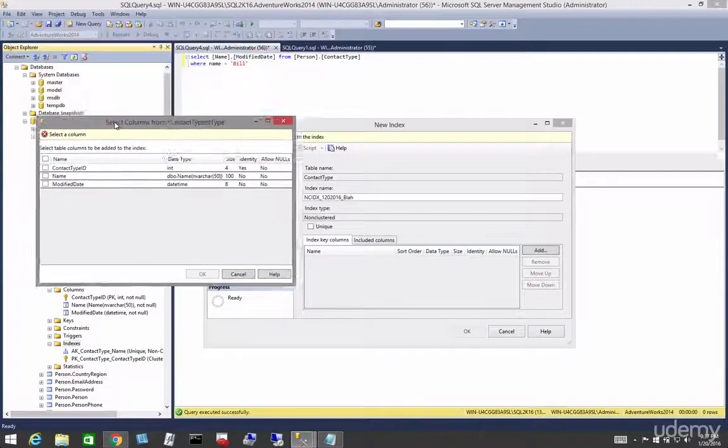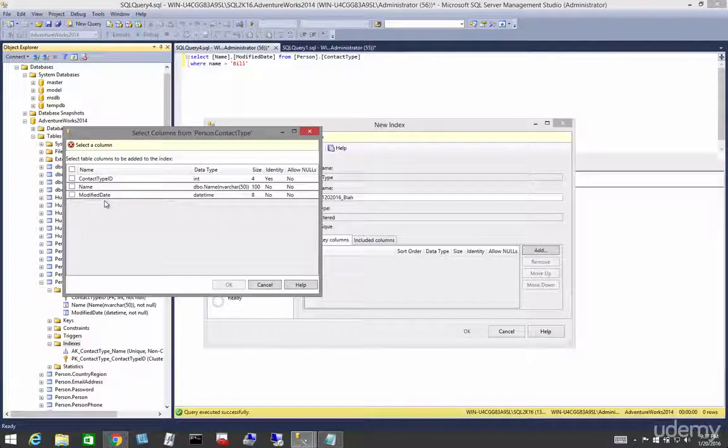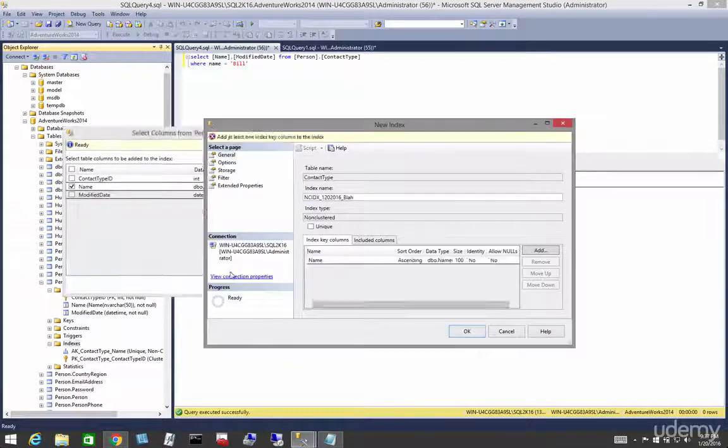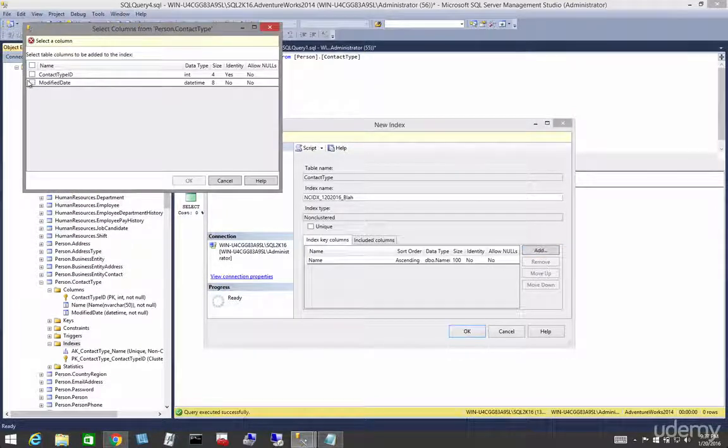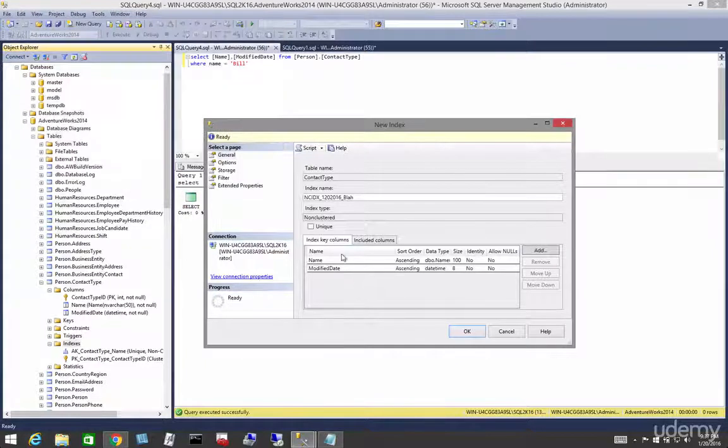And now let's add, right? There are only three columns in the entire table, all right? That makes it easy for us. So let's add the name, right? In order, I want to add name, and I want to add modified date. Select name, select modified date. All right, there we go. And I want it in this order. And you can see we have the ability to move up or down. Since it is in this order, that's the order I want it.